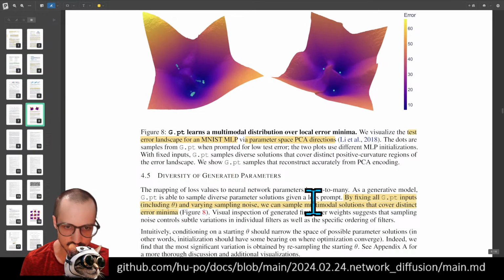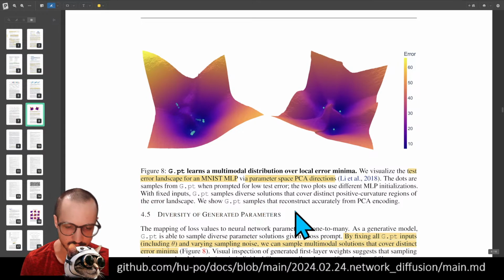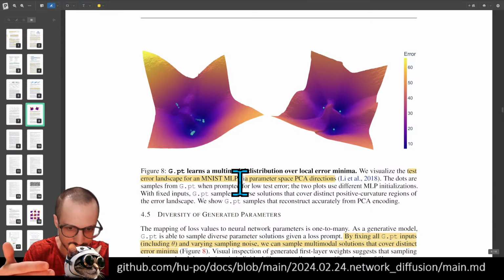I think there's one interesting thing to look at here. This is probably the coolest figure from this Peebles paper. So G.pt, this diffusion model, which is a transformer that generates the weights of a multi-layer perceptron, which is used for classifying MNIST. It's a little bit of a complicated concept to wrap your head around, but we're literally using a network to generate another network. So here, the network that is being generated is this multi-layer perceptron that does classification on MNIST.